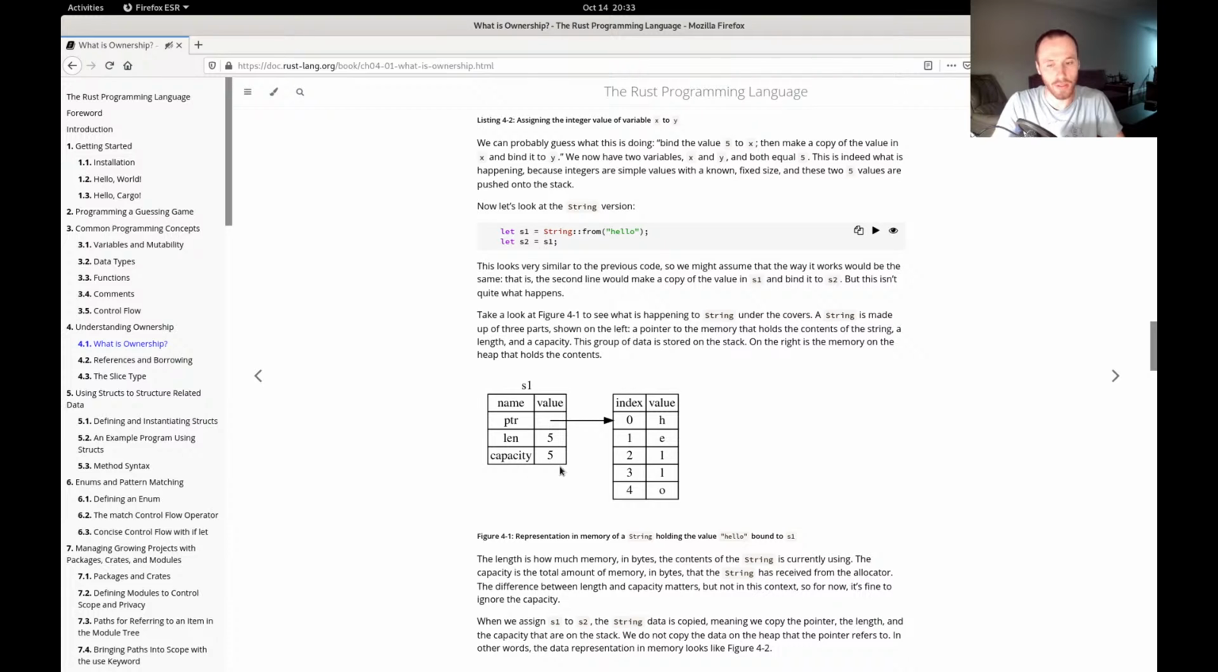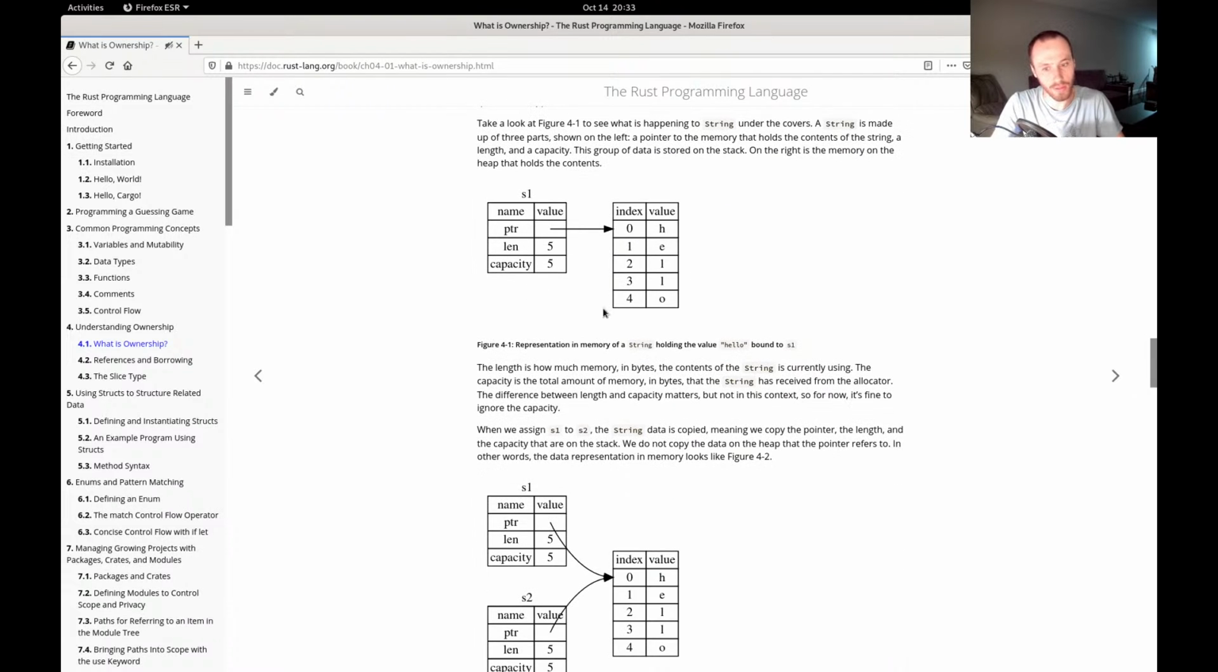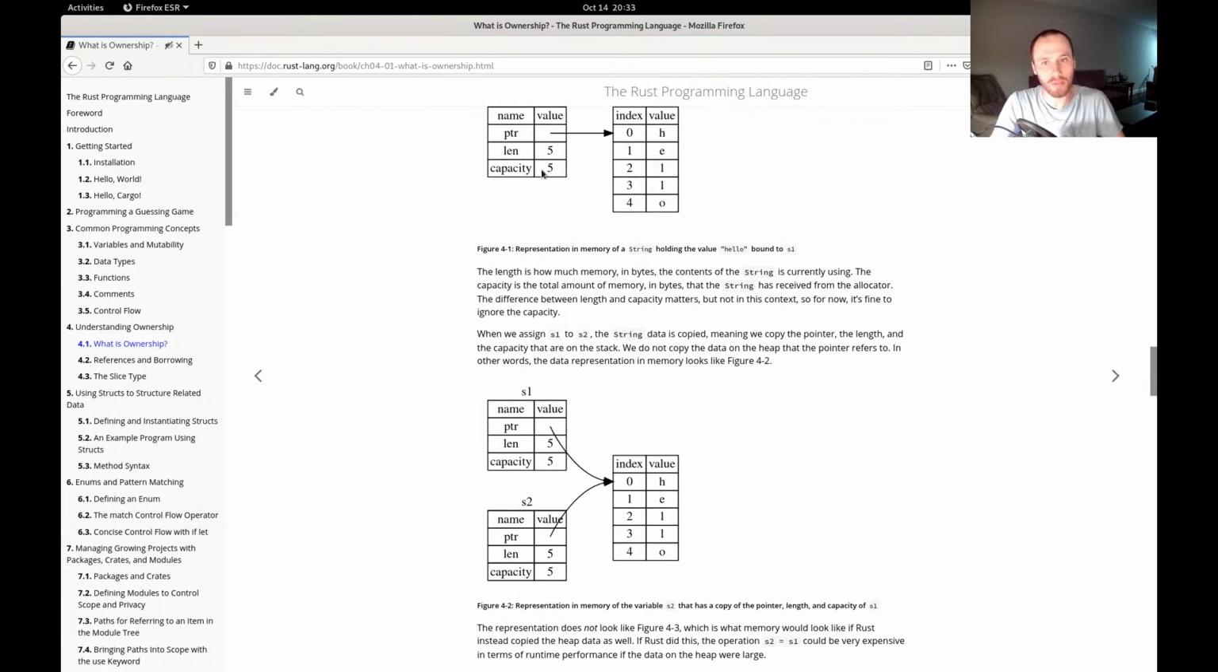And the same thing for capacity. Not sure what capacity is. I suppose, maybe length is how much of the capacity is actually being used. Like let's say we shrink this by 1 and we say, okay, hello has now become hell. And the capacity is still 5. We still have 5 indices to work with, but the length of the actual string has been reduced to 4. So that could be the difference. Or maybe vice versa, but I'm not sure.